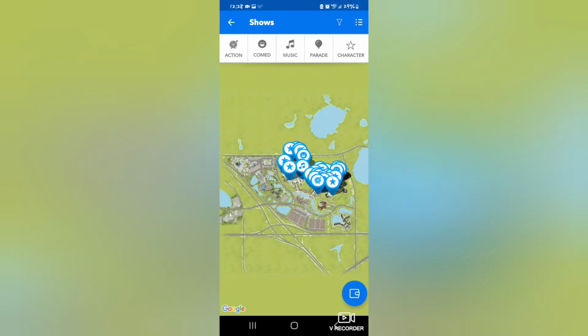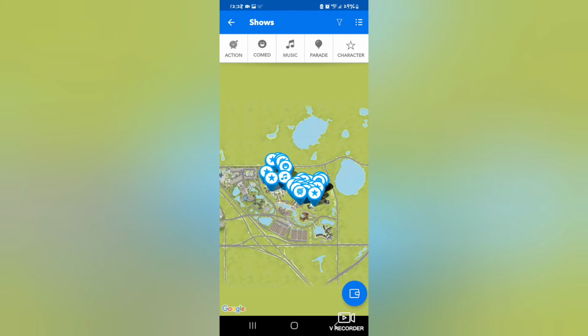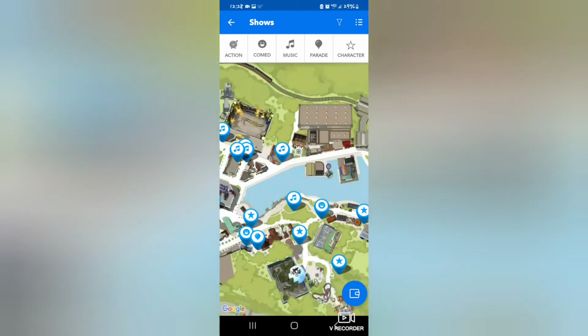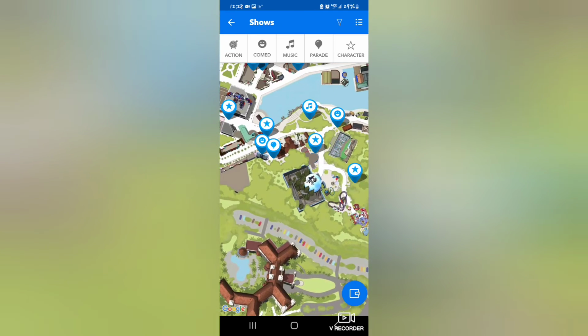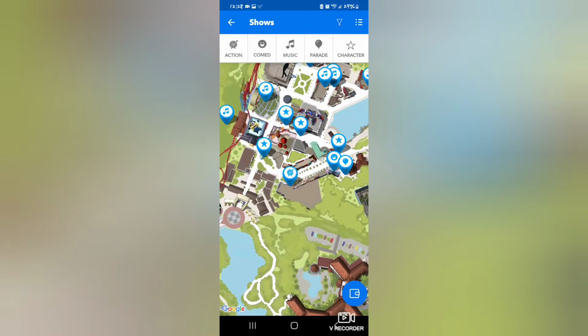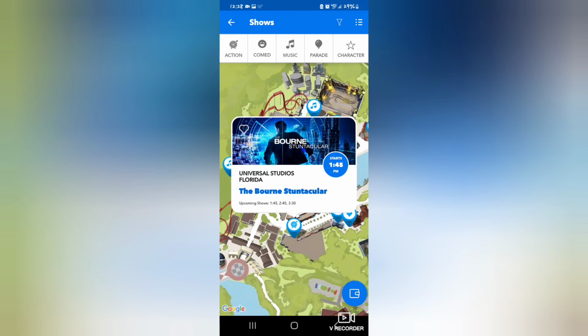So now we're going to take a look at shows. And again, we have little icons at the top, and we are back in map view. So we're just going to kind of zoom in. You can see right here is ET. You can see the little bicycle. You can see right here is an action show, the Bourne Stuntacular. It's a really awesome show. It always shows you what time the next show starts.